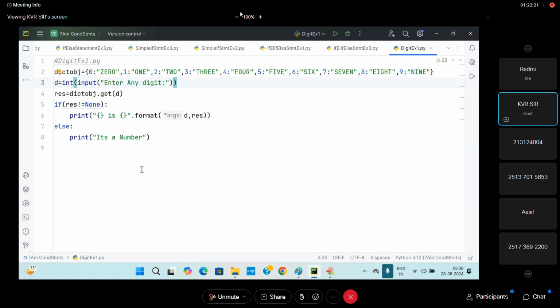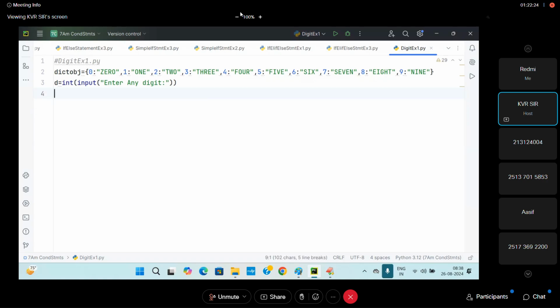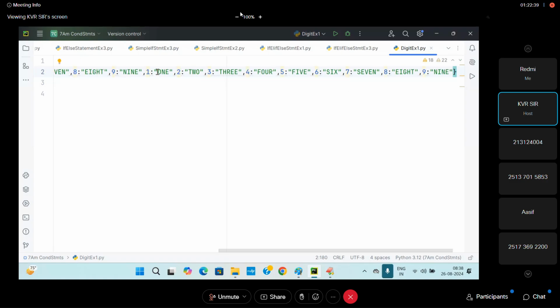Now I don't want to write this many lines of code. Suppose you want negative digits also, happily you can take this entire thing and write it here. Where is that? Minus 1, you write it. Minus 2, minus 3, minus 4, minus 5, minus 6, minus 7, minus 8. I'll write minus 9.